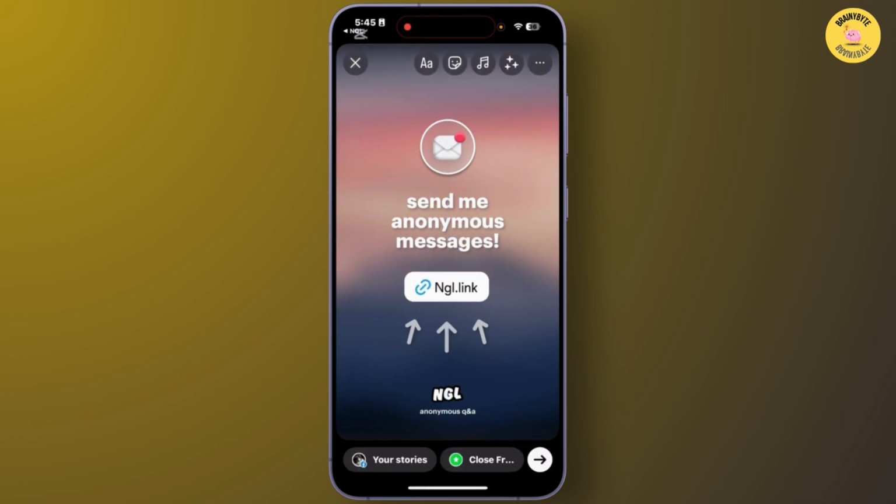Alright, so after you place it, you will be able to share your Instagram story, which is directly connected to your Facebook, so it will directly also share on your Facebook story. So this is the method to share NGL link on your Instagram and Facebook story at once.